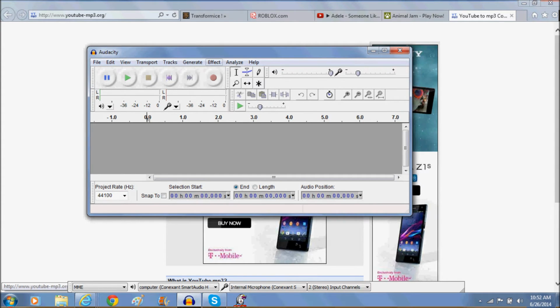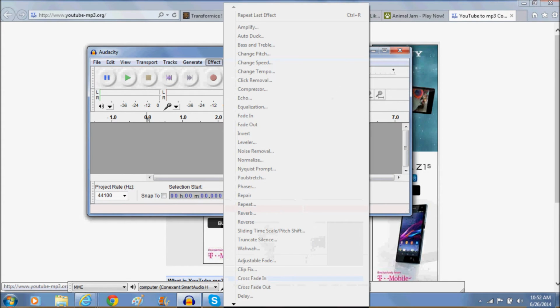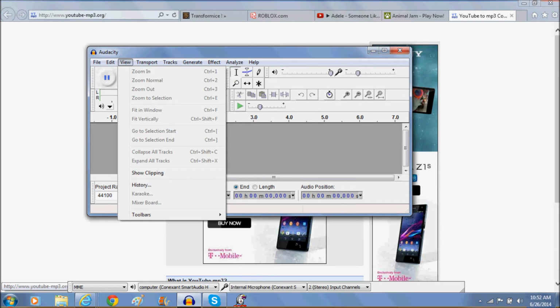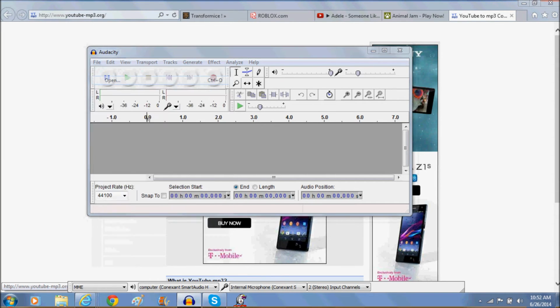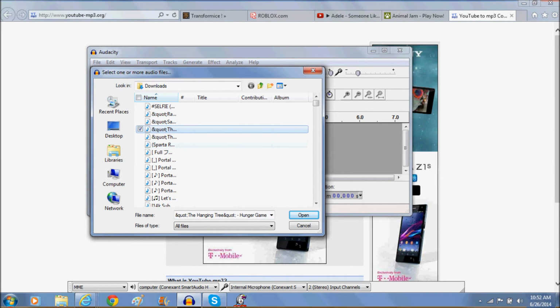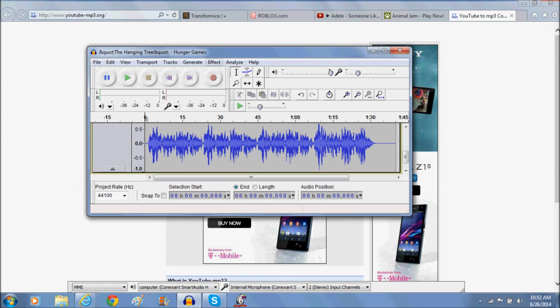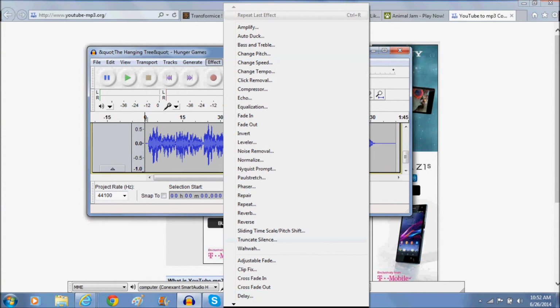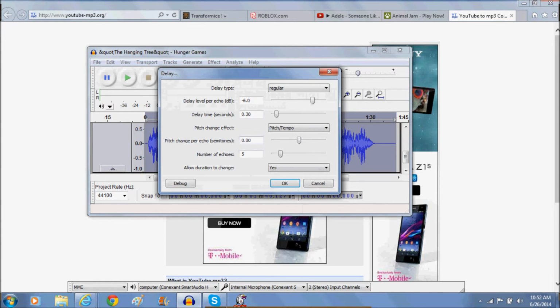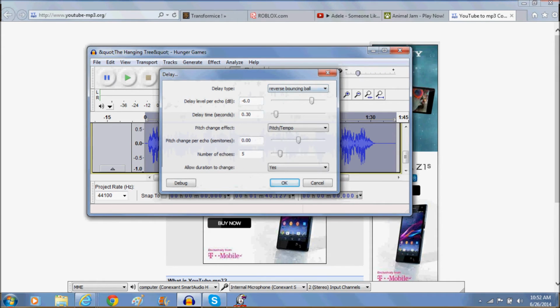And then if you want to make it echo, you go to Effect, and then you go down here where it says Delay. You click on Delay. Okay, let me just open something and load this, and then you just click Effect and click Delay. And you can make it regular, you can make it bouncing, you can reverse that.